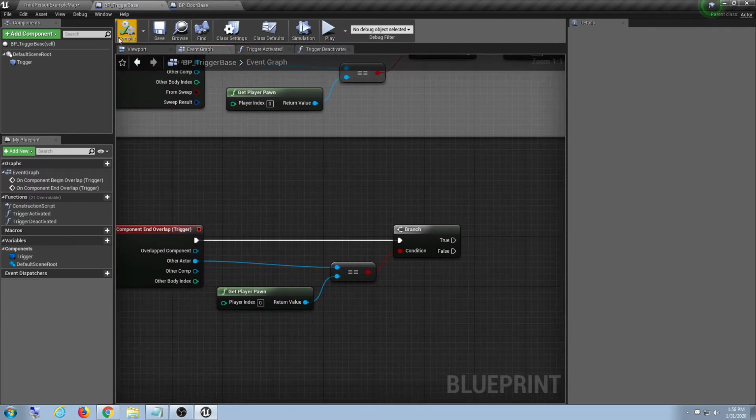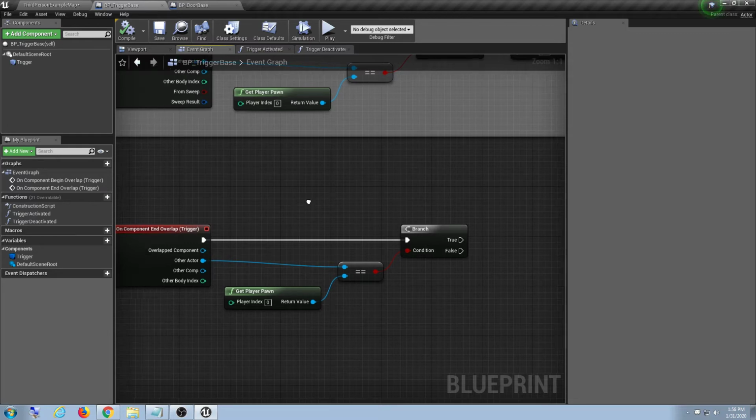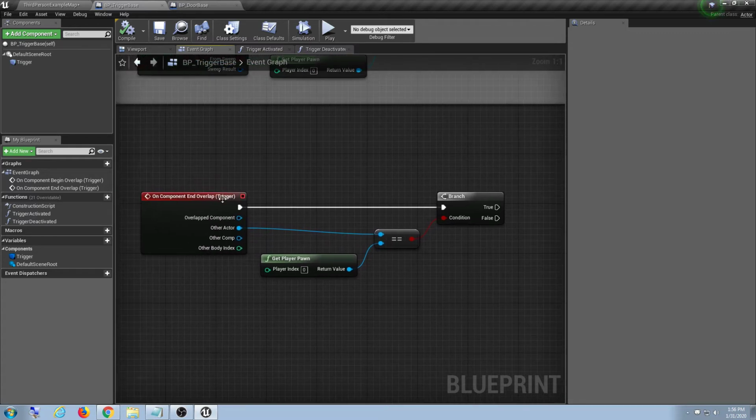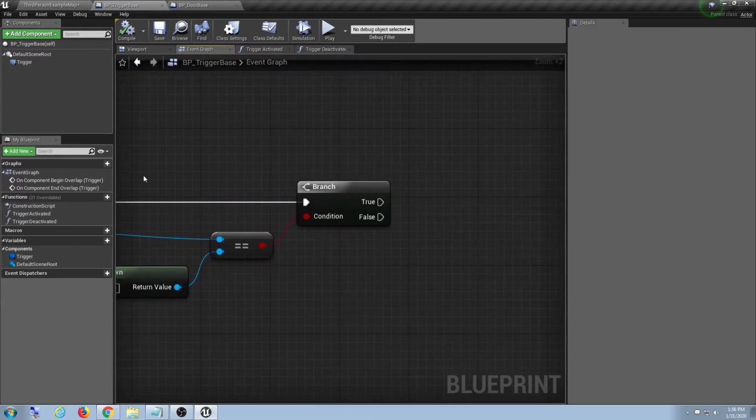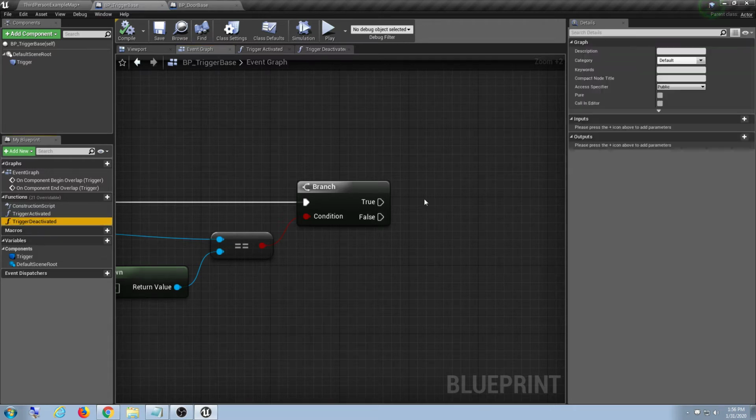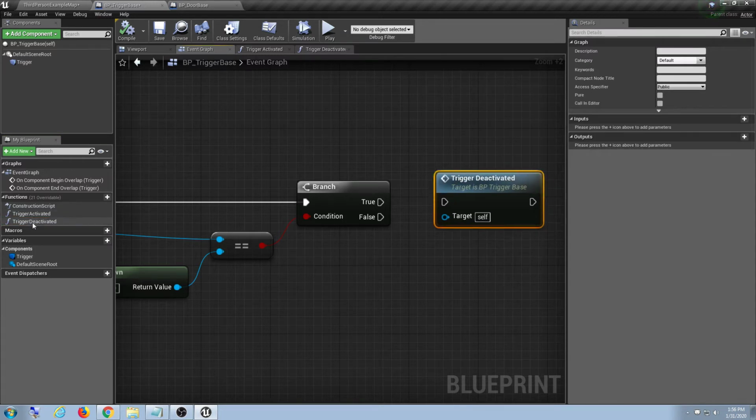And then let's go back to the event graph, and how do we get that in here after our end overlap? Into the trigger base. How do we get the trigger deactivated over here? You just drag it right out. So trigger deactivated, just pull it right out. We're going to put it in true.